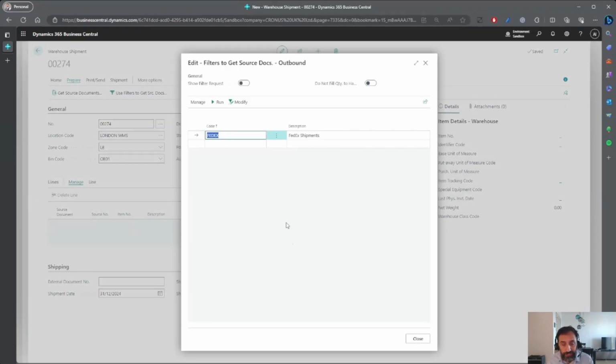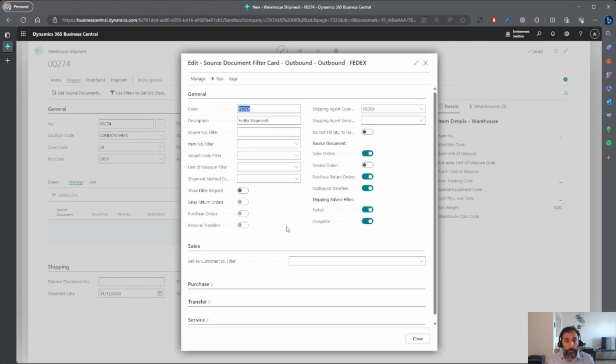I can use filters, and on a filter here I can actually save filters by using the shipping agent code as one field that will get me all the demand that I want into the shipment.